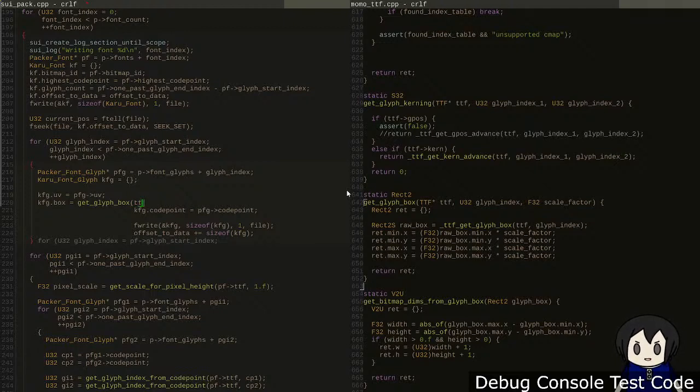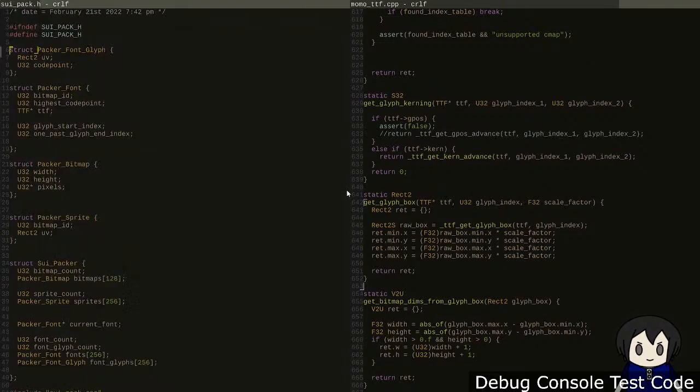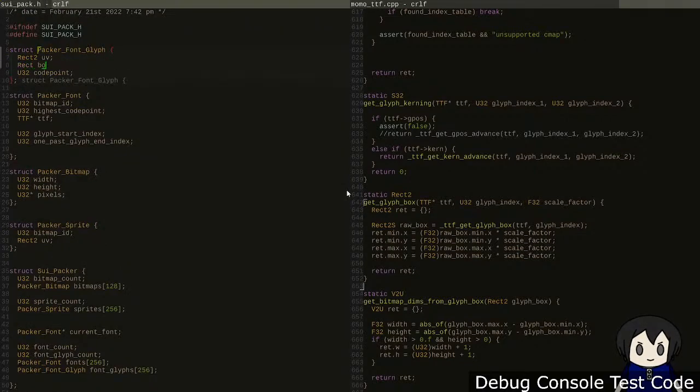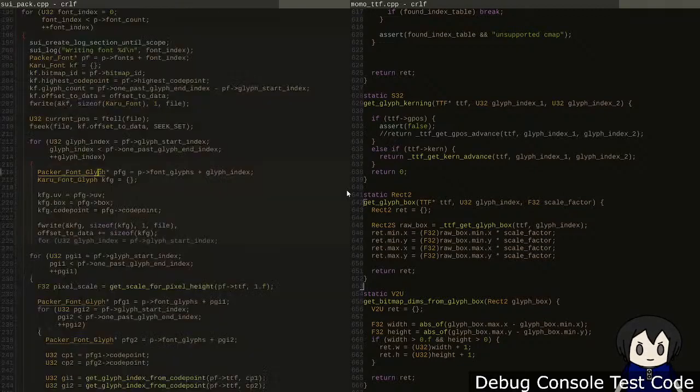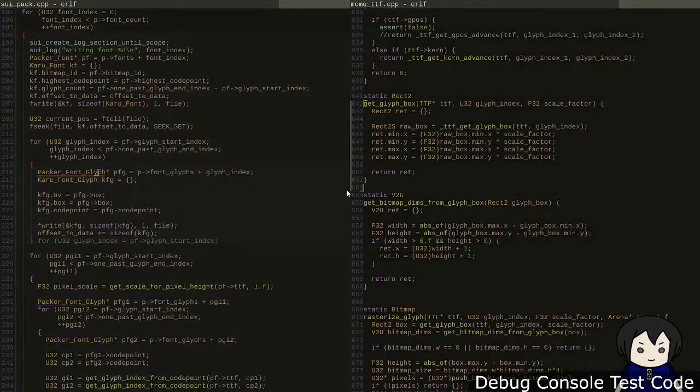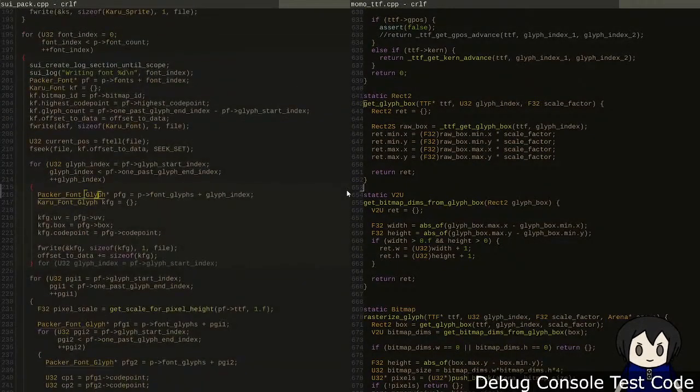Wait, I just do this? Wait, do I have the TTF? Oh, I don't do it here. The packer form glyph should already have it. So kfg.glyph box equals pfg box, packer form glyph. This will also take in a rect2 box to keep it as separate as possible. Yeah, there's a lot of duplicate code, but I like duplicate because it's easier to move things around.